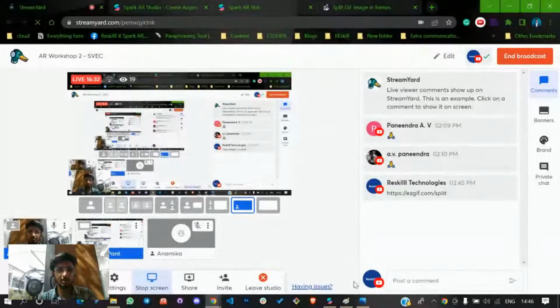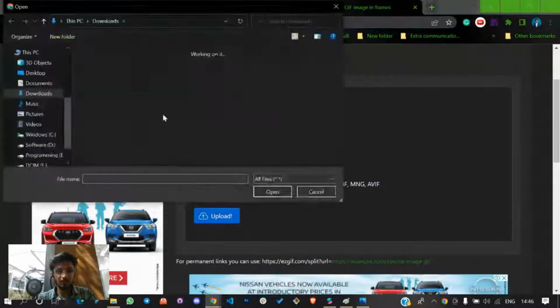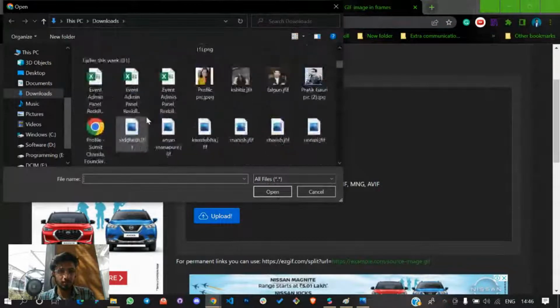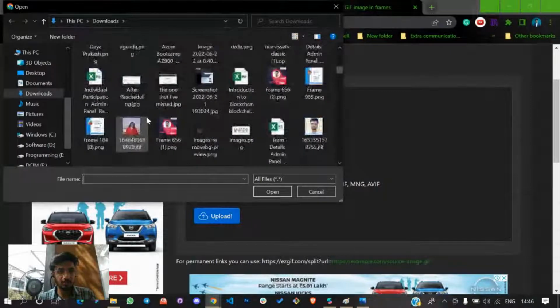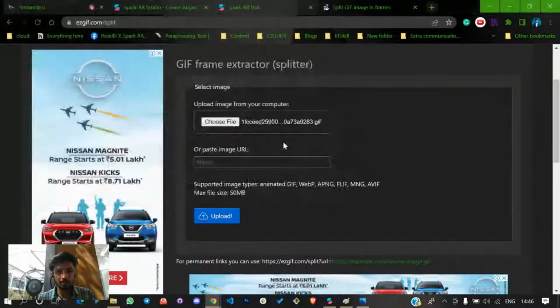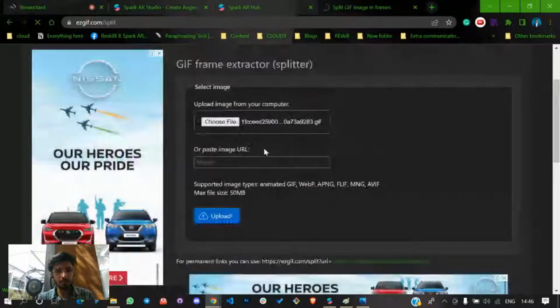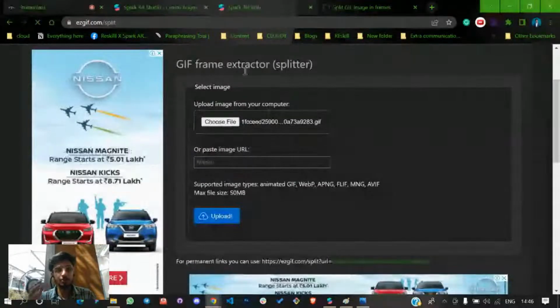So what I was doing, I was splitting the GIFs. I'll choose one GIF. I'll go to my downloads and look for that GIF that I downloaded. Yeah, here is the GIF open. Now I'll upload it, and simply I'll split it into the frames. So what is a GIF? A GIF is basically a sequence of frames.